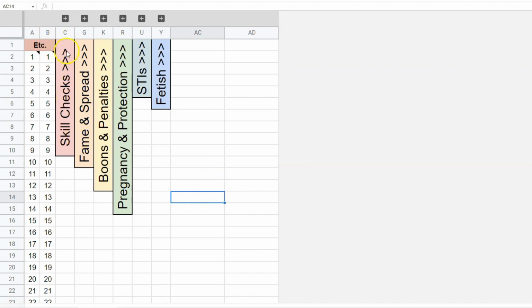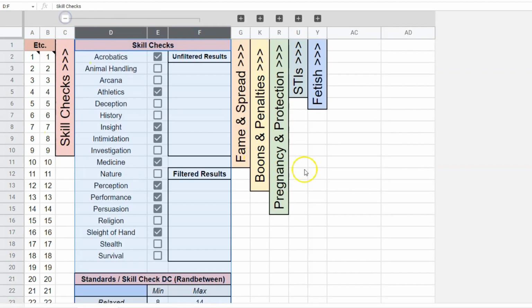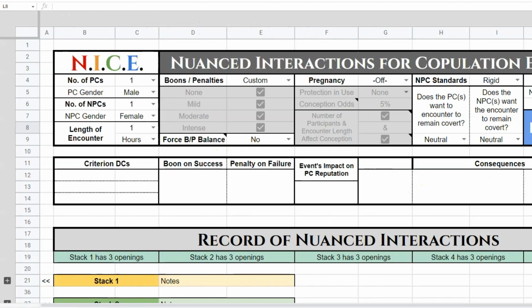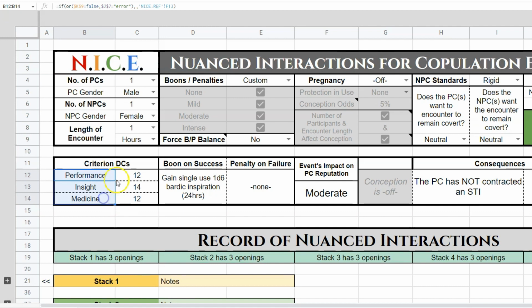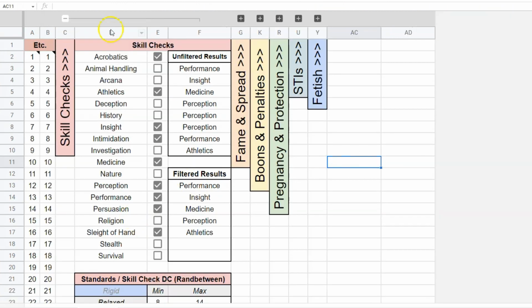Let's go ahead and expand open column C here under skill checks. Remember how over here in the results, we had our list of criterion and we had 3 different skills that were generated with their various DCs. Where does that come from? That comes from columns D, E, and F right here.